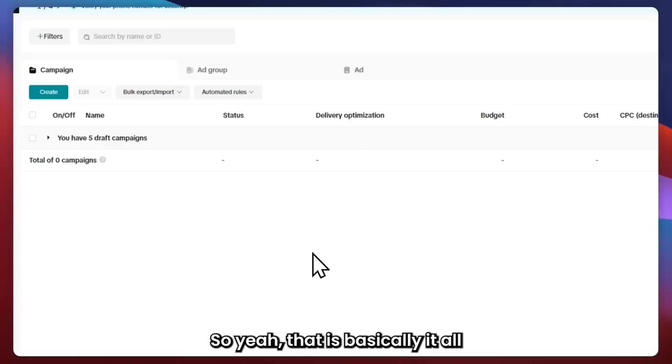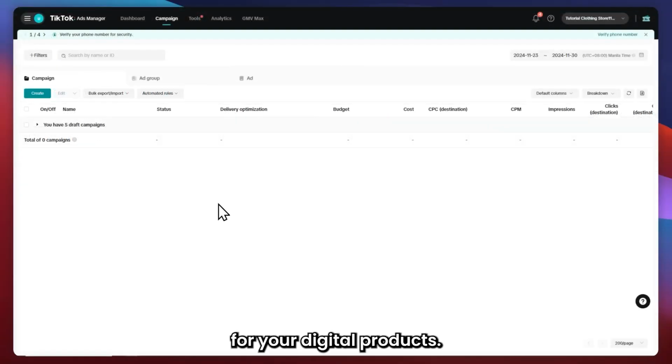So yeah, that is basically it. All that's left is to test, experiment different strategies, and see what works for your digital products.